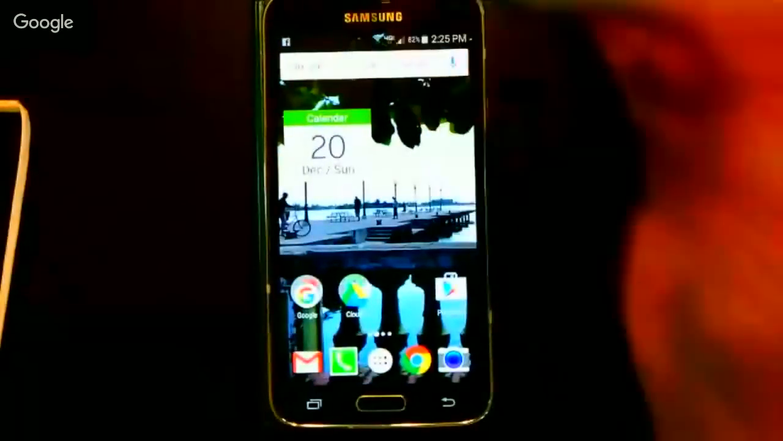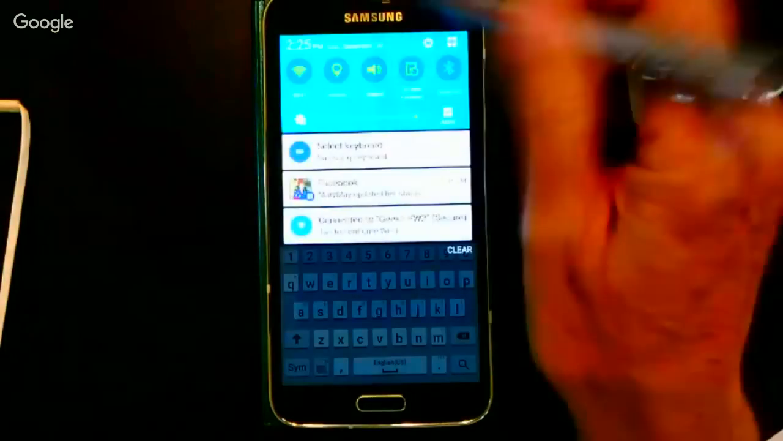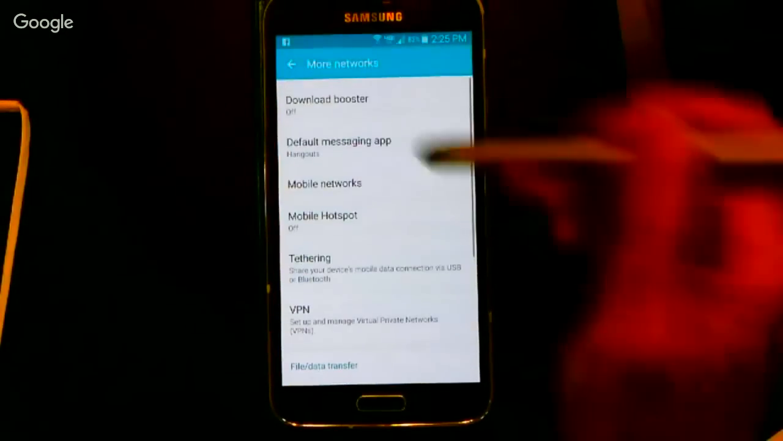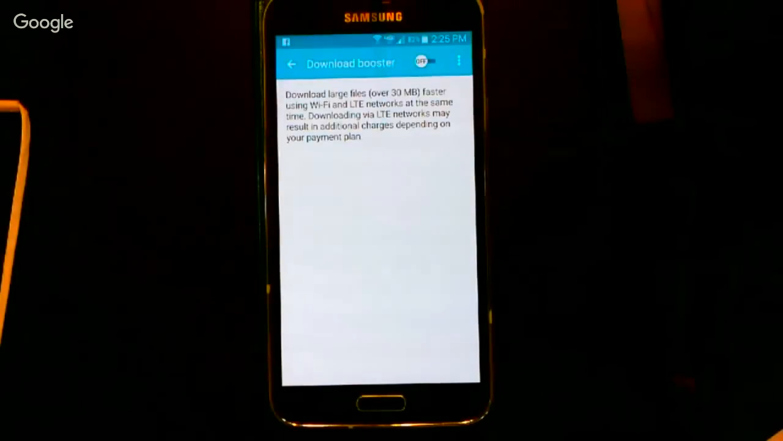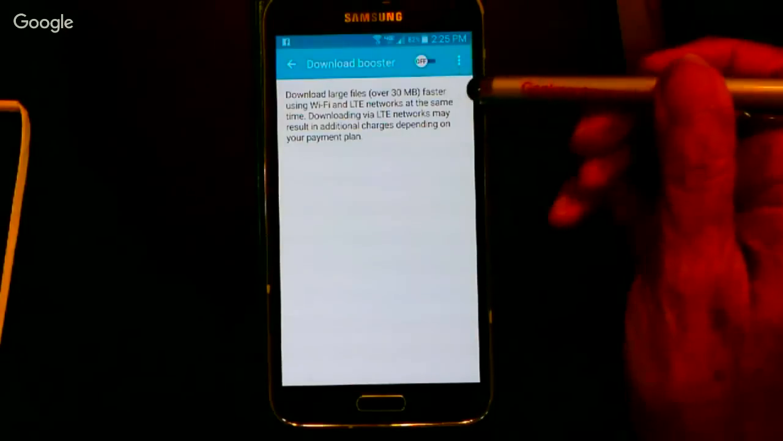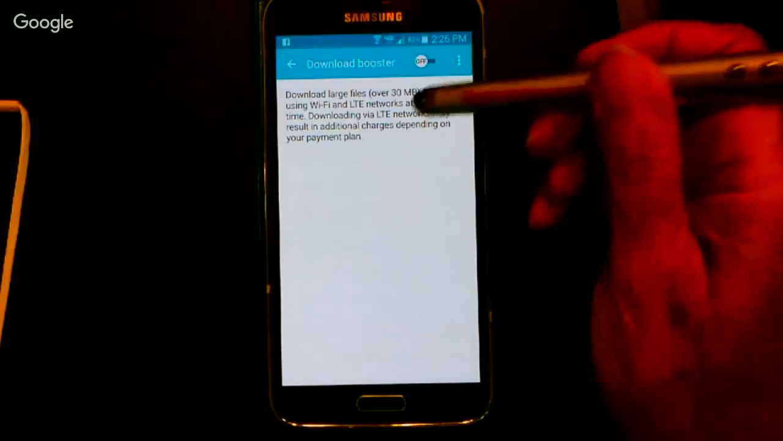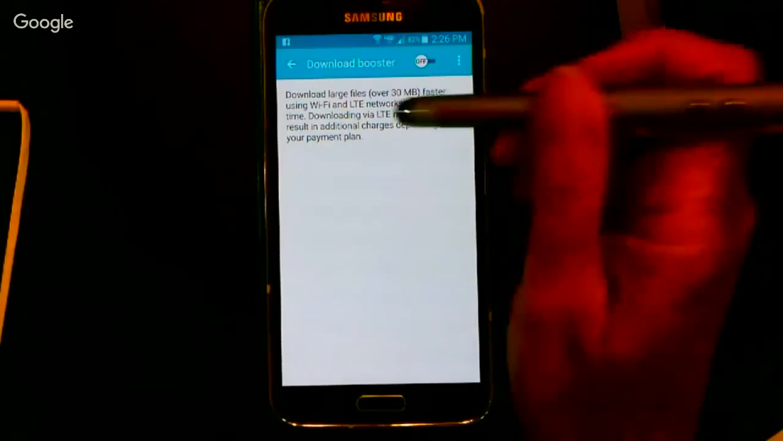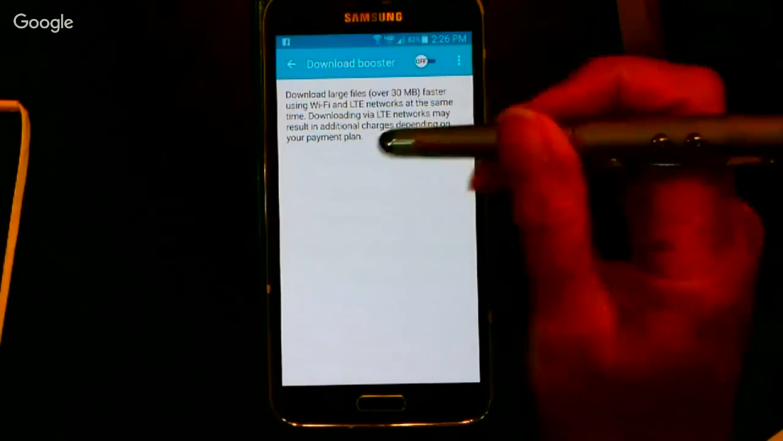So I've never used it. I haven't felt the need to, not with the kind of speeds that we get. But it is there. Under the More Networks, there's this thing called Download Booster. Download large files over 30 megabytes faster using Wi-Fi and LTE networks at the same time. Sometimes that's called binding networks. Or crossing the streams. Don't cross the streams. Downloading via LTE may result in additional charges depending on your payment. So that's kind of typical.